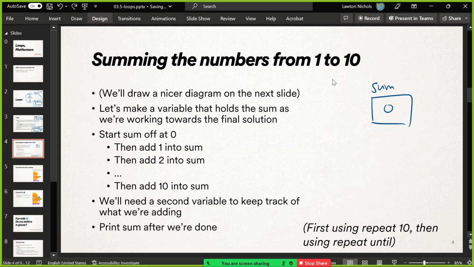All right. So how do I shove the numbers 1 to 10 in it? Well, here's what we need to do. We're going to start off. We need that variable to hold the answer eventually, and so we want to start it off at 0. It's going to hold exactly what we put in there, no more, no less, no offsets. And then I'm going to add 1 into sum, then 2, then 3, then all the way to 10. And then it'll hold the answer.